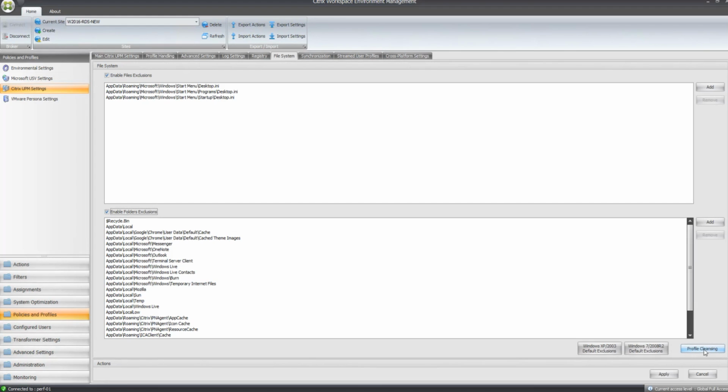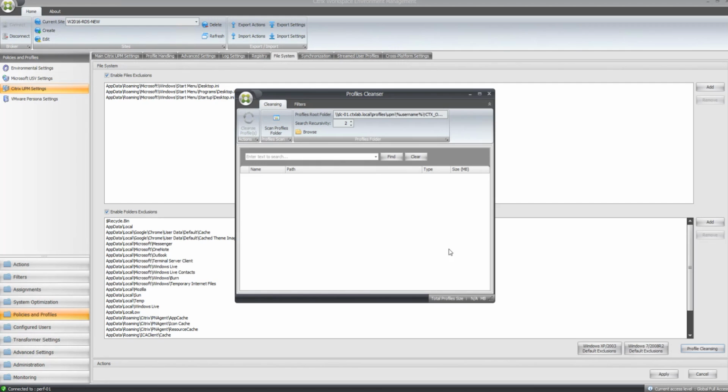There's a handy little tool in here for profile cleansing. So if you add any new file exclusions or folder exclusions, this will scan the user profiles and it will remove the file and folder exclusions that you've added in. So it can create a fair bit of space for you.